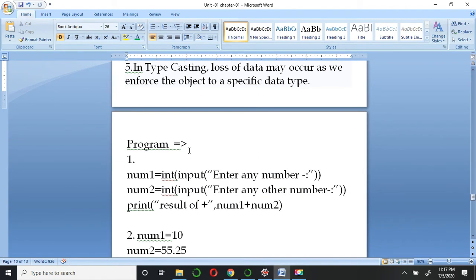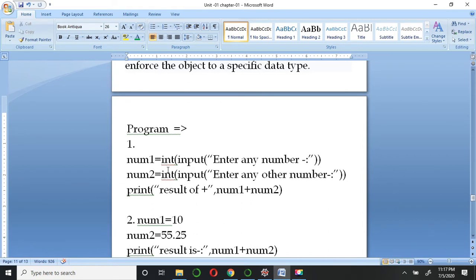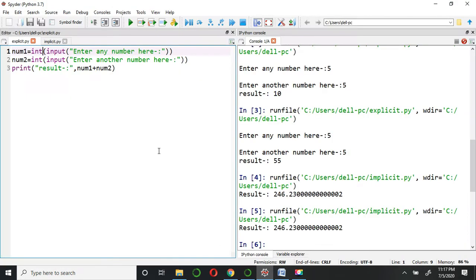You can see in this program I have taken this variable num1 and I am writing int here. Next, input is a function which is used to ask a number from the user end. In the next line I have taken another variable, num2. Again I am writing int. So what is the use of writing int here? It will be easy if we execute this program in our Python interpreter.